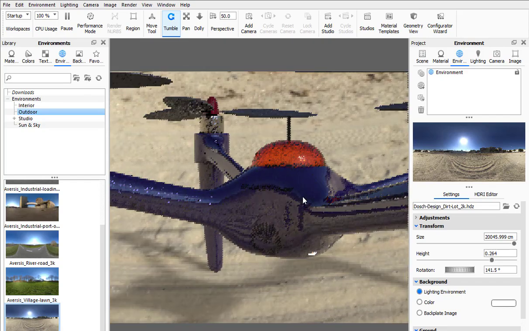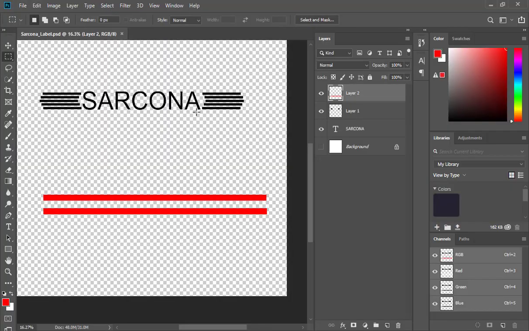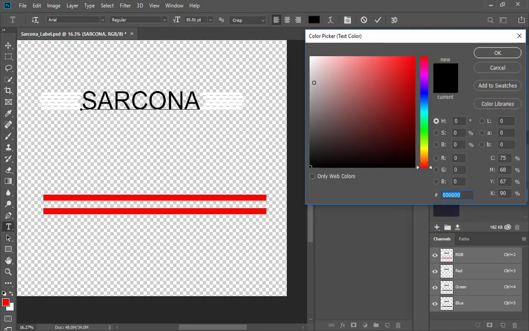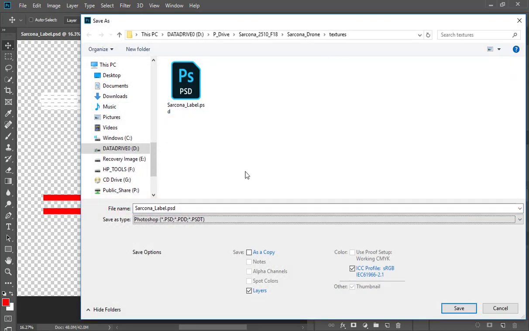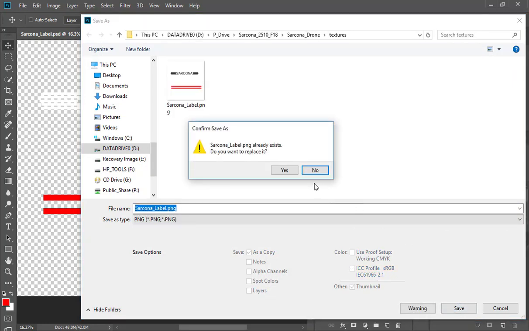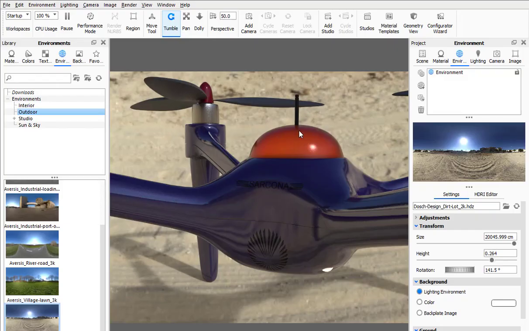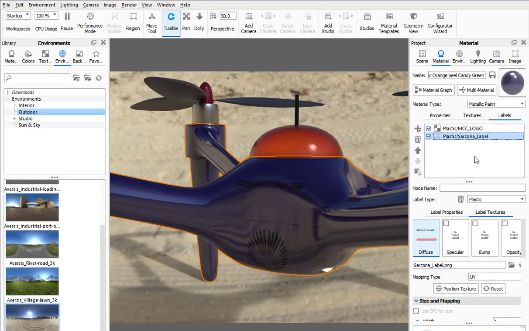which I may want to jump back into Photoshop and change the color of. Let's do that real quick. I'm going to grab this, just invert that, and I will make this text white. Just reload that label and then it should be good. Better. And I can do the same thing with the MCC one, but for now it's good.